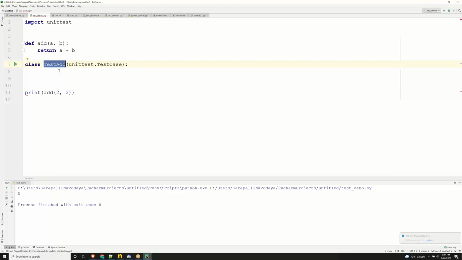This is what we looked at in the previous session. You have a base class, you have a derived class, and all the functionality of the base class you're going to get into the derived class. So here TestAdd is a derived class, and unittest.TestCase is the base class, and all the functionality of this TestCase we are getting for free here.